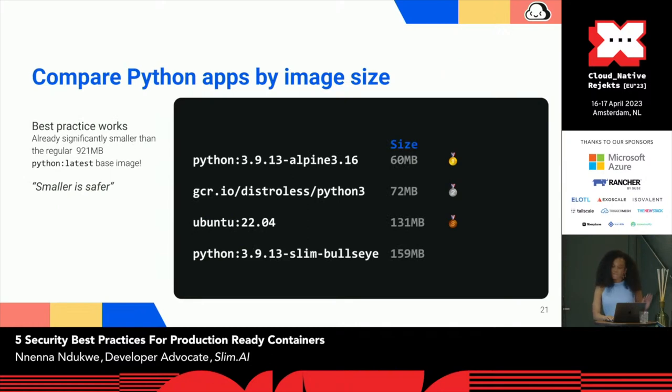So this is comparing the four Python apps by image size. So now we are showing all of them, and they include not only Python, but also the example app and the dependencies, which I think is about 11 dependencies. In general, we can believe that smaller is safer. So it still looks like Alpine is winning in this one at 60 megabytes. And also we see that Ubuntu is at 131 megabytes. So Alpine is looking like it's number one that we might want to use for our Flask app. A smaller image size should correspond to fewer packages, so that could also result in fewer vulnerabilities.